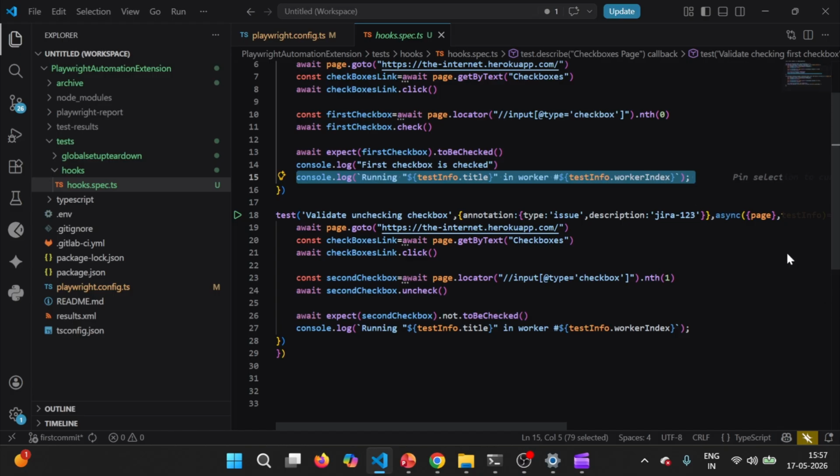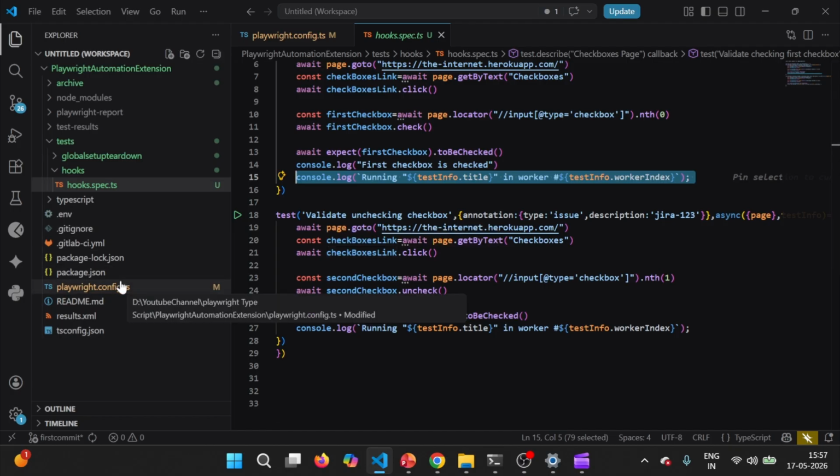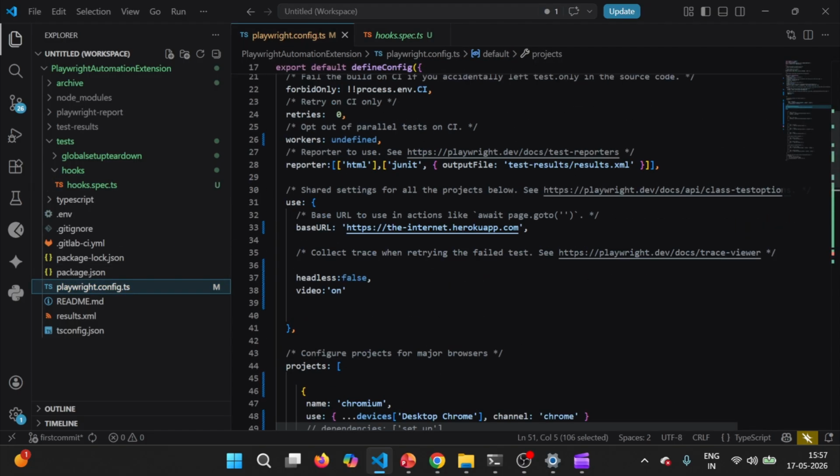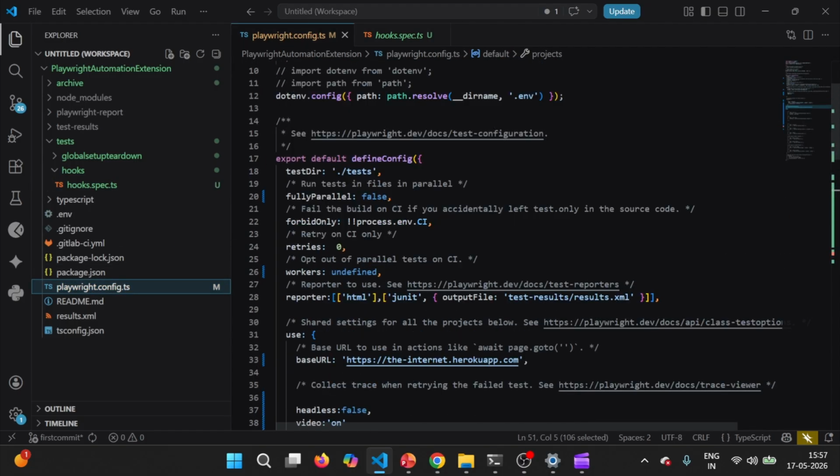Why I have used this particular line, right? So now we have understood the configuration, we have understood the test cases. Let us try to execute our test cases in the cross-browser fashion, right? But before that, I want to cross-check the configuration.